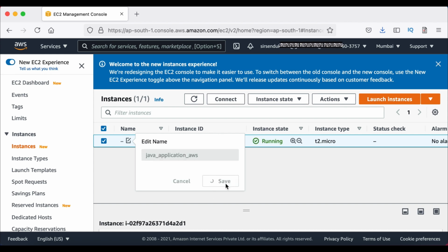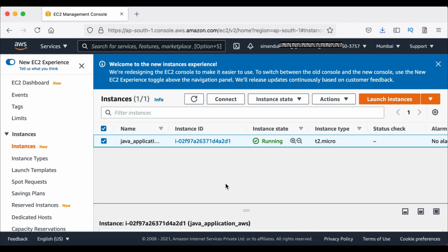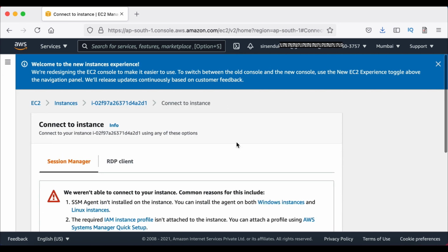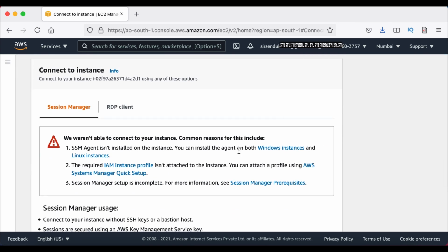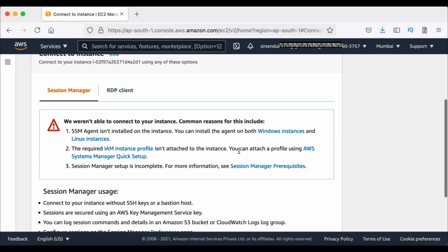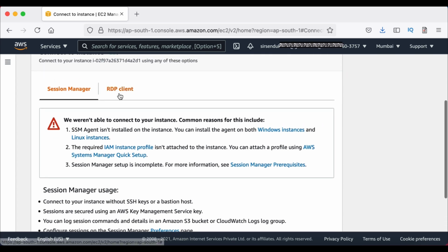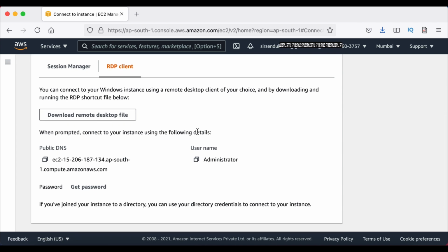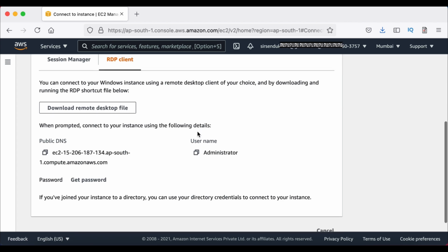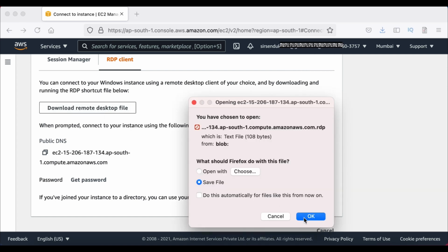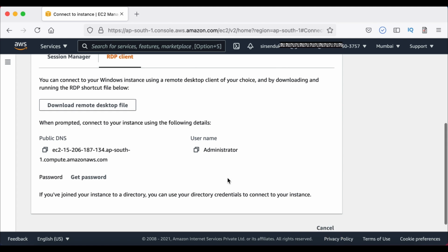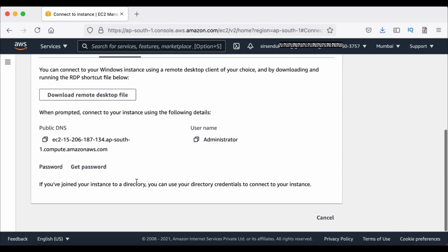In the meantime, the instance became up and running. Now if I hit the connect button, it shows how to connect. Since the instance is running on the Windows operating system, we will be mostly interested in the RDP client. Also, we have configured the instance for RDP. And here is an option to download the remote desktop file. Let's download it. By double clicking this RDP file, we can log in to this instance.